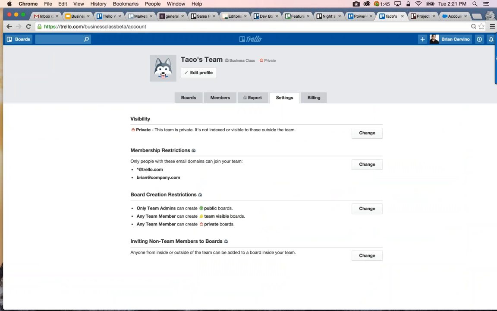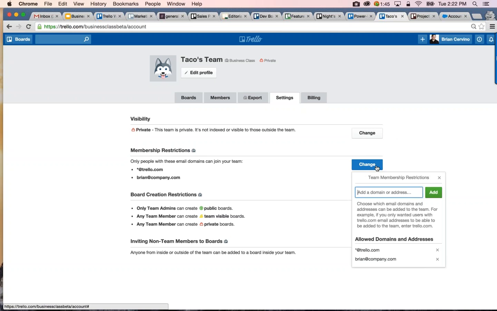So next I want to go over some Business Class settings. You can keep your business safe and your information secure with the additional administrative features that Business Class offers. Business Class allows team admins to control how company information is shared and who can access your private data. First I want to go over team membership restrictions.